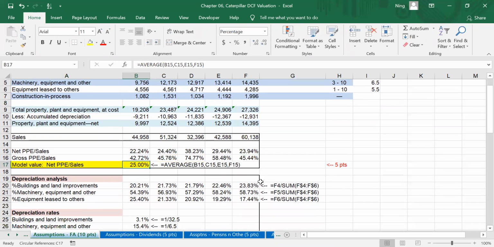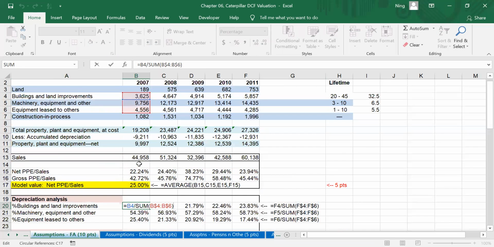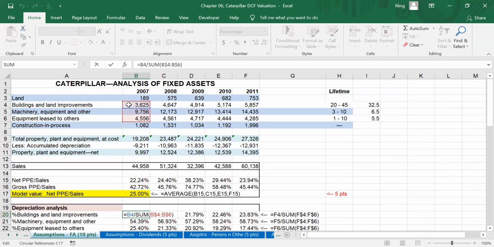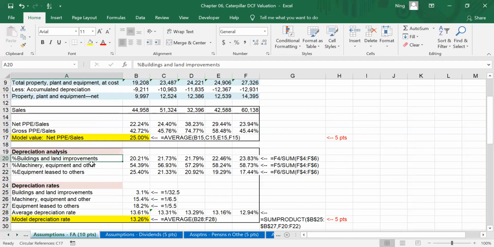Next, I need to estimate the model value for depreciation rates. Depreciation rate will be used to compute the projected annual depreciation expense based on the total amount of depreciable assets in the DCF model. To compute depreciation rate, you first have to calculate the sum of all depreciable assets. In this case, there are 3 different types of depreciable assets, and the sum will just be the sum of the book value for these 3 types. And then I will compute the percentage weight for each type of depreciable asset in the total sum of depreciable assets.